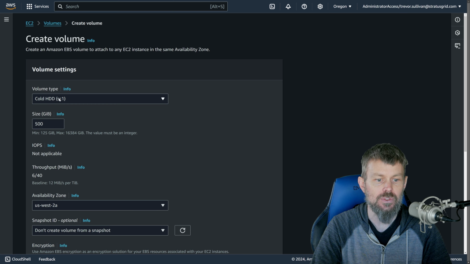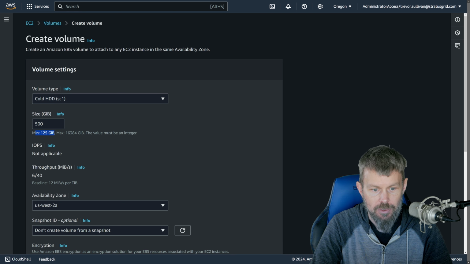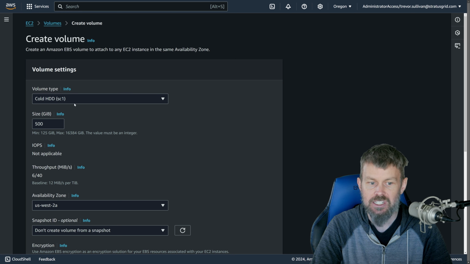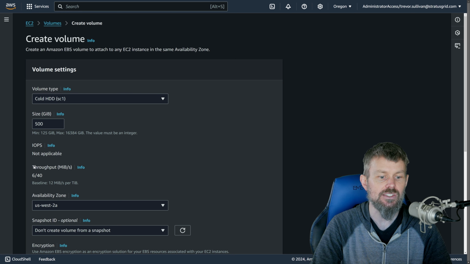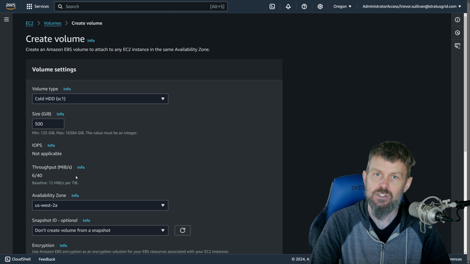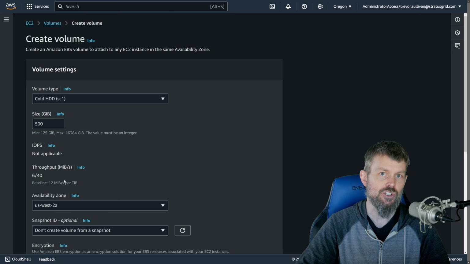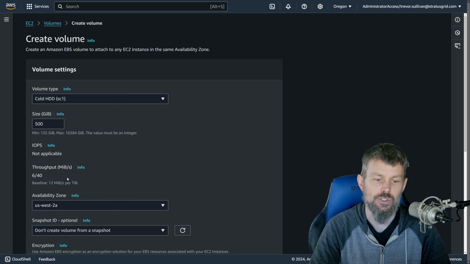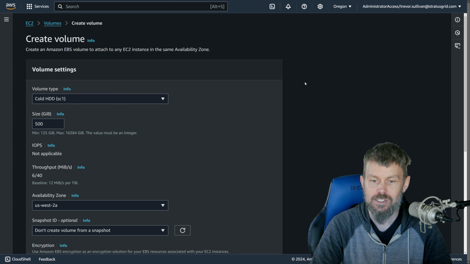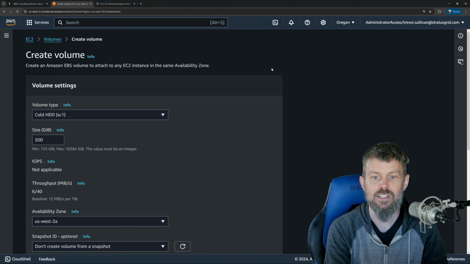actually take advantage of the SC1 cold HDD storage tier here. And as you can see, we can have a minimum size of 125 gigabytes. So there is a minimum to be aware of there, and a maximum size of about 16 terabytes there. And this is going to generally be useful for applications that are not frequently accessing data. It definitely has lower throughput than other types of storage volumes. So if you're just kind of sticking some data onto that cold storage and not frequently accessing it, then this is actually a lower cost tier of storage than other EBS types.